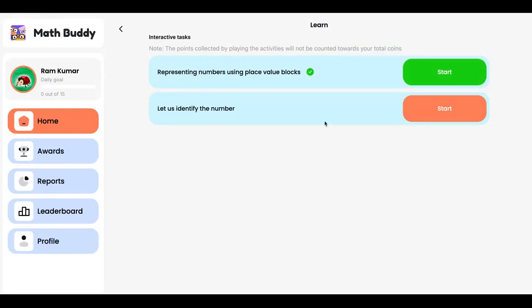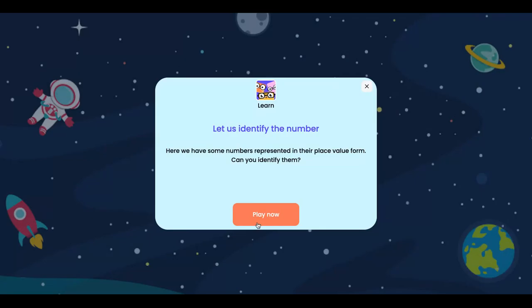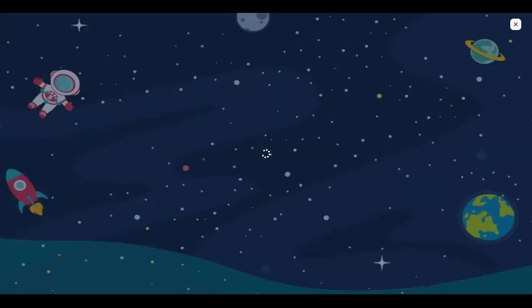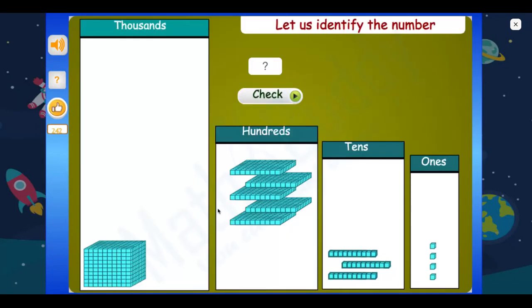So these are interactive activities. If I click on this, again, it will be a different activity. Here, some place value blocks will be shown. You need to identify the number. So what number is being represented here? There is 1000s, 500s, 3 tens, and 4 1s. So this should be 1534. I click on check to say that it's correct.